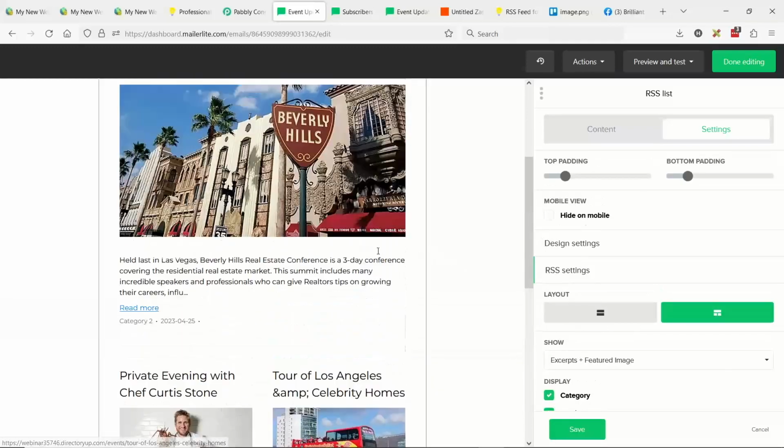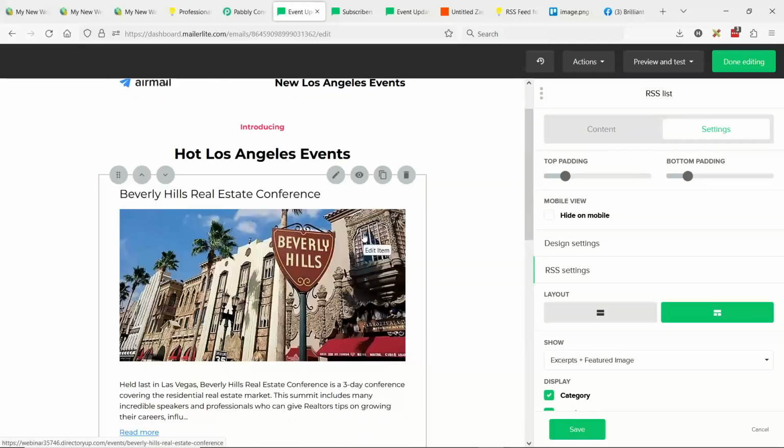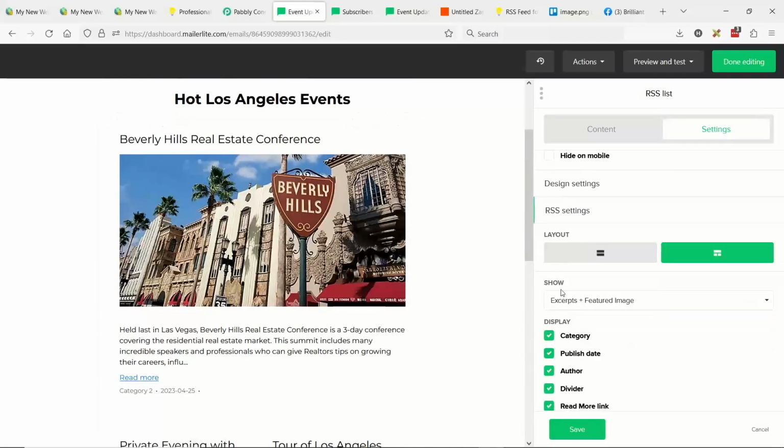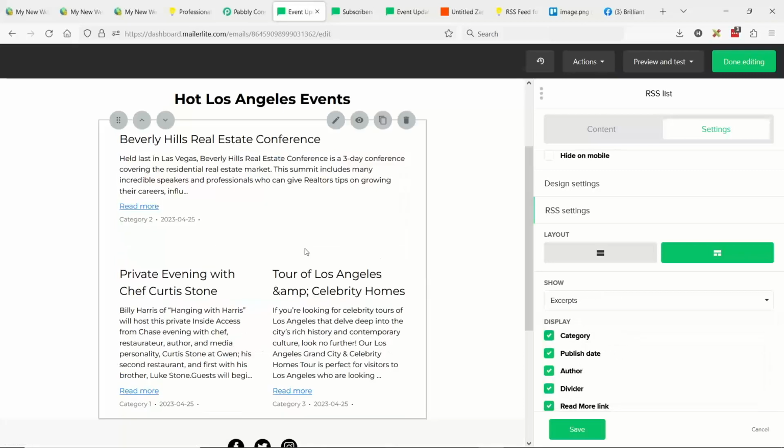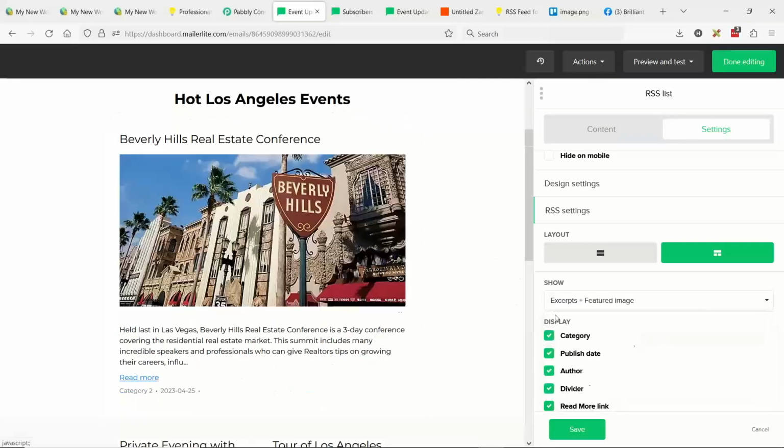Also, what I like about MailerLite, we checked out a ton of them, and this one actually was the most user-friendly. You can choose what you want of the RSS feed to show. It's a little limited, but it's exactly probably what you need. So if you just want to do excerpts, it just shows a small snippet of the content from the beginning of the post description, and you can do excerpts plus feature image. I like this one the most.